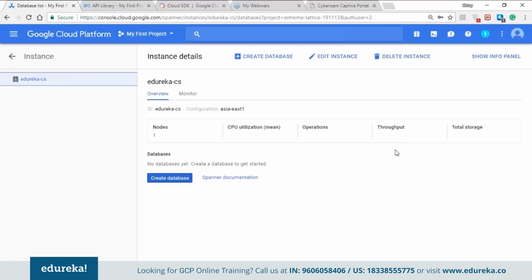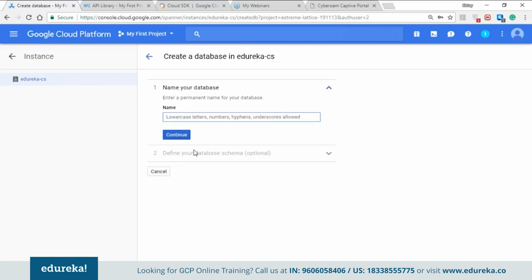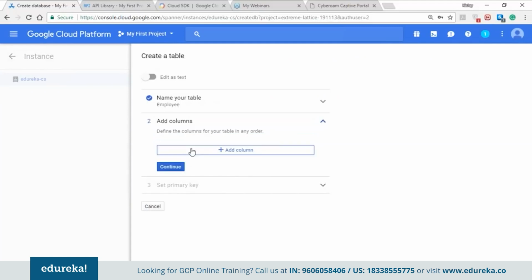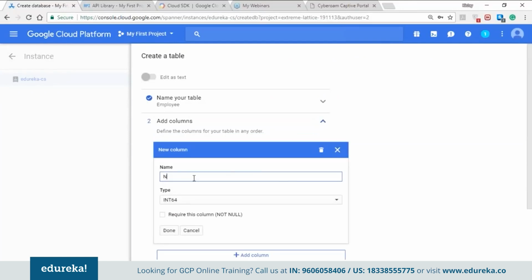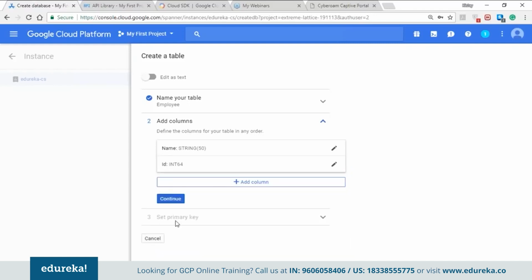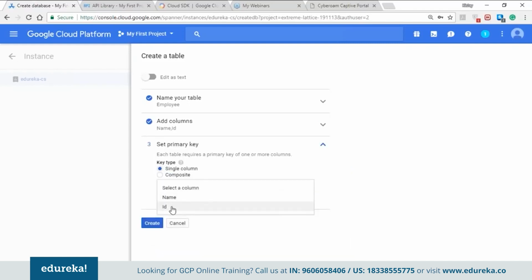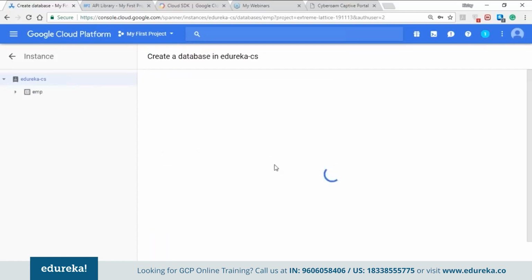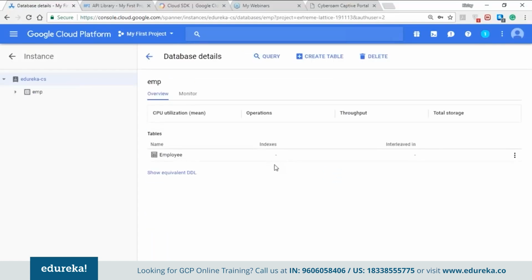So Spanner is very easy. You just need to tap on the create database button and it will create a database. You can add a table. You can add columns here. You can also add columns here. So suppose you want to add the ID also. You can set the primary key. Just tap on the create button, and Spanner will automatically create the database for you.